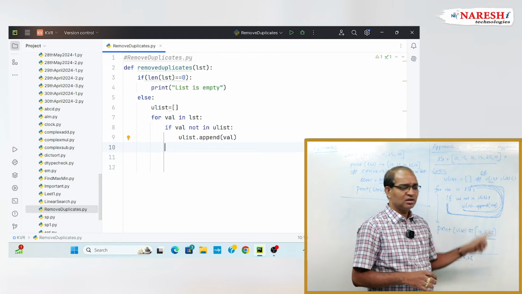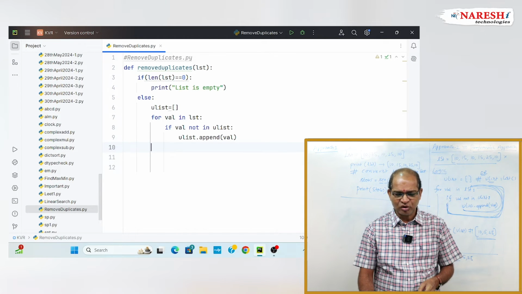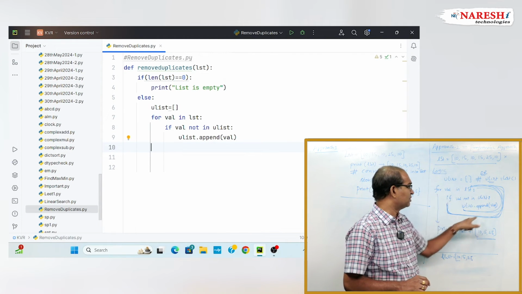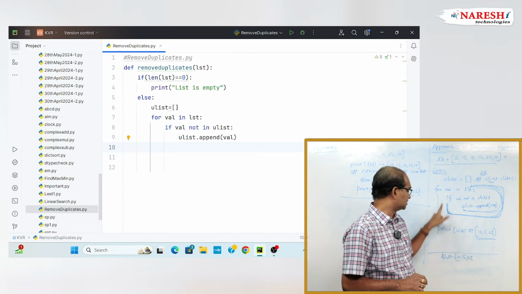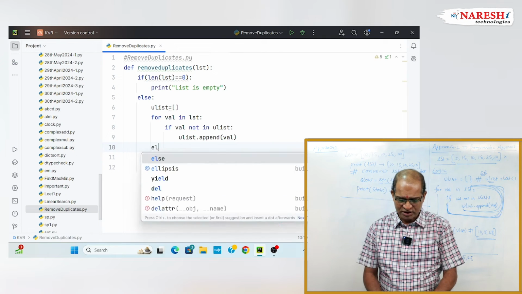Else, if it is there, make it repeat. I am going to come to this for loop. This will be repeated as I explained the logic already. Once it is getting false, it is coming to the else part.